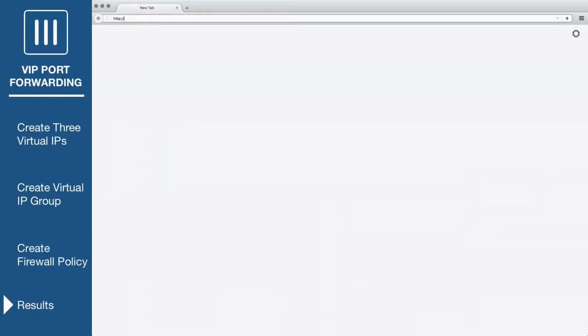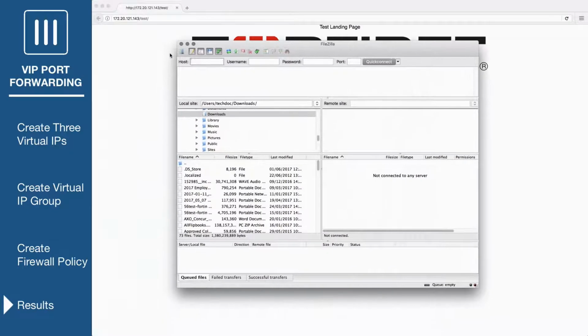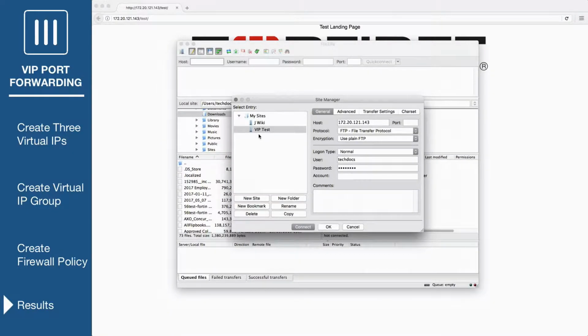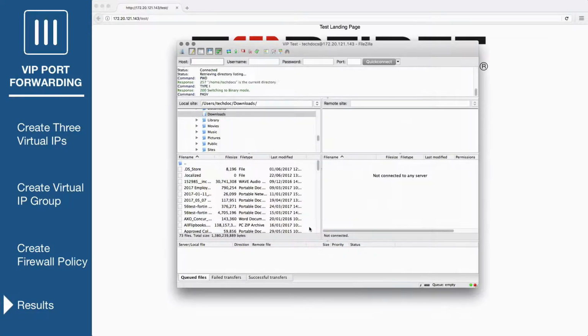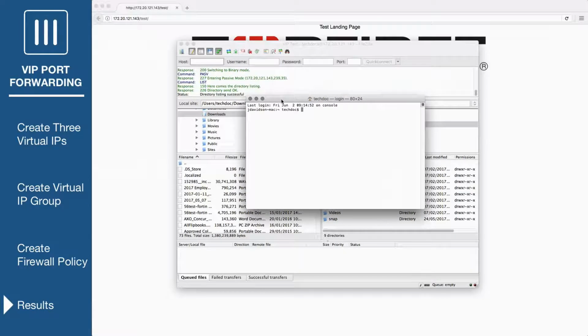To ensure that port 80 is open, connect to the web server from a remote connection on the other side of the firewall. Next, ensure that port 21 is open by using an FTP client to connect to the FTP server from a remote connection on the other side of the firewall. Finally, ensure that port 22 is open by connecting to the SSH server from a terminal on a remote connection.